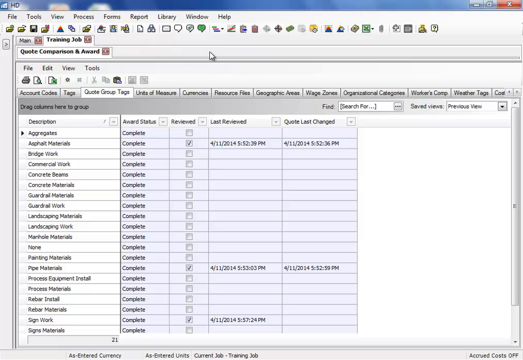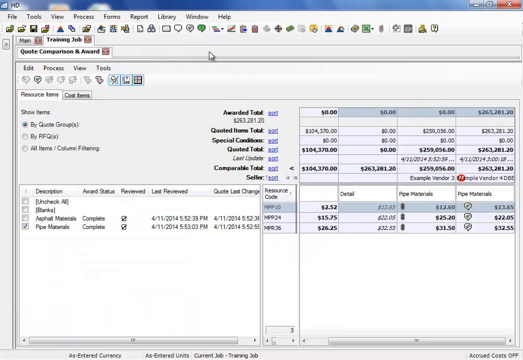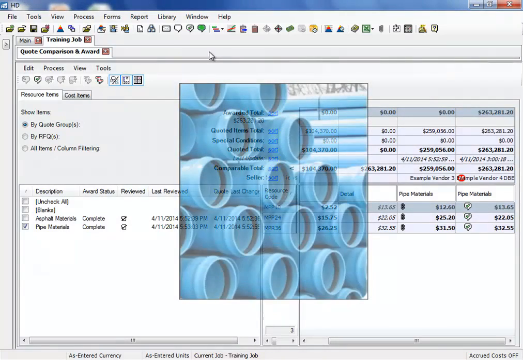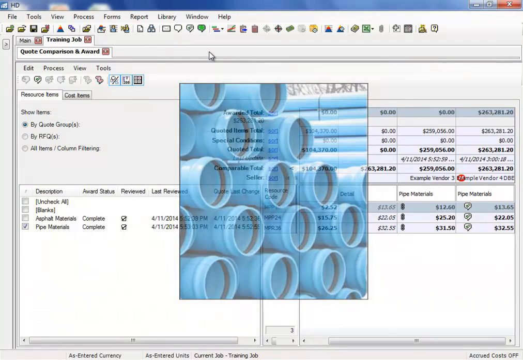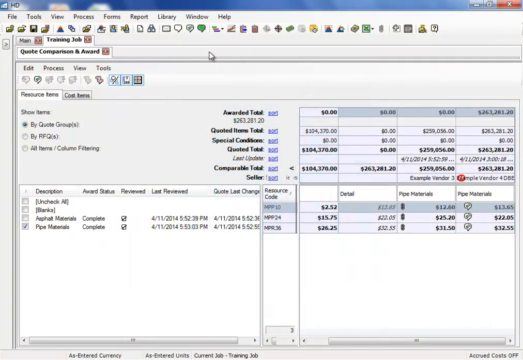Close the screen and go back to the quote comparison and award form. Let's say we receive an update to one of our existing quotes. For example, one of our suppliers calls us and says that they want to give us an update to their price and change the price of their PVC pipe on this job from $12 per linear foot to $10.50 per linear foot. We will go through the steps to update that quote.